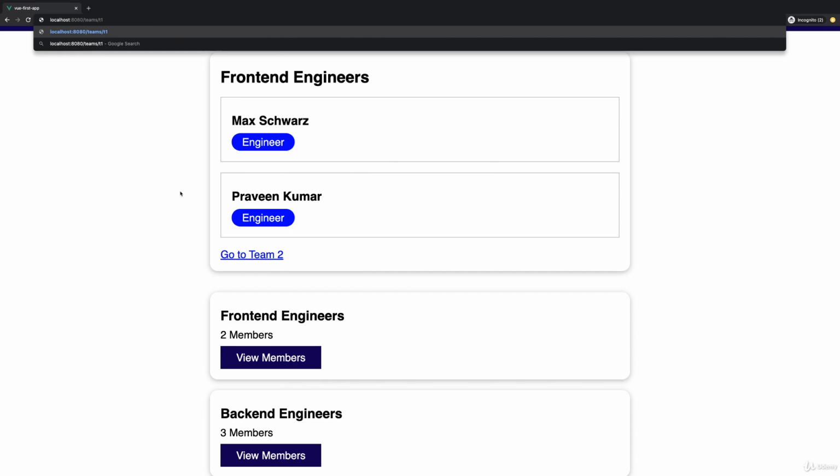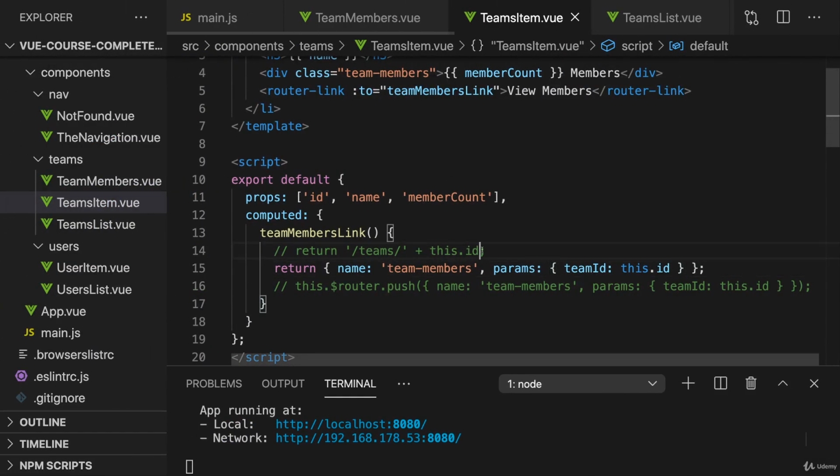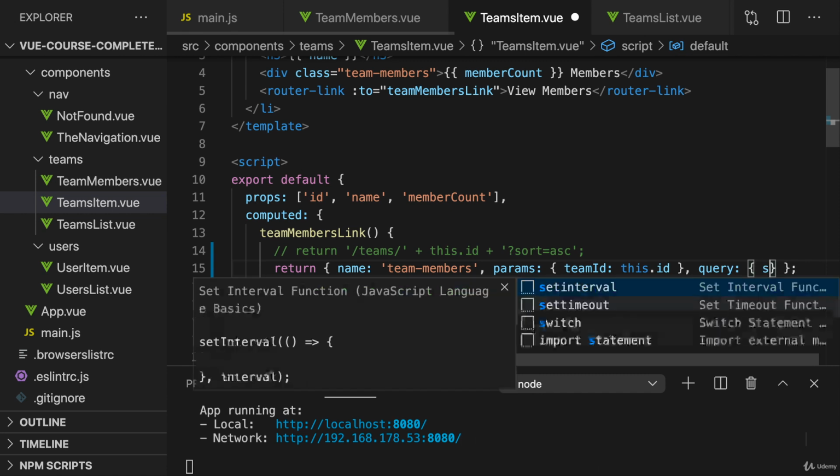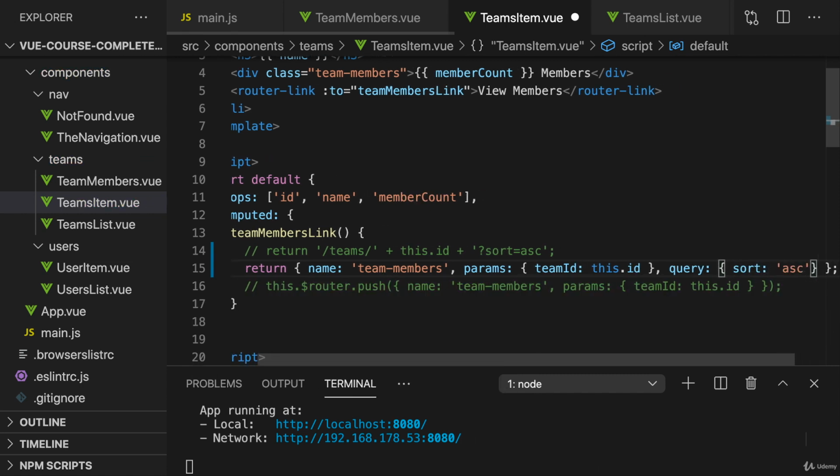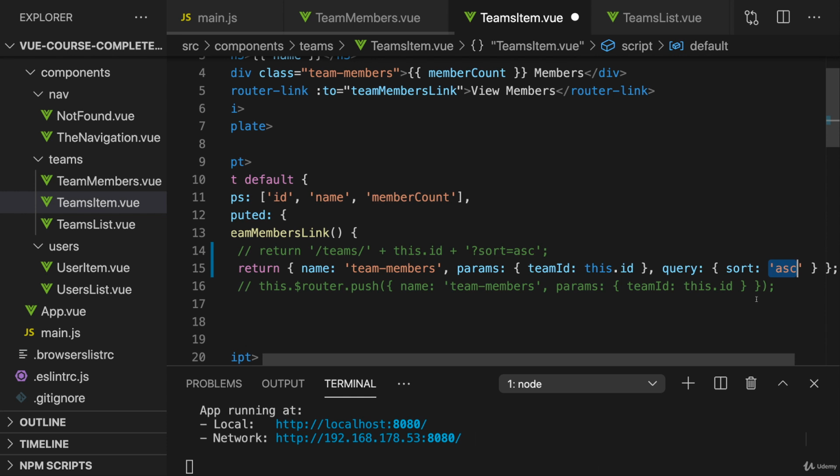Now, you could add such a query parameter if you build your link manually by simply adding it to your string which you're building, like this. But if you use this object form, it's even more convenient. You can add a query property next to name and params to this config object, and query then takes a nested object just as params did. And here you can add any query parameters you might want to pass to the to be loaded page, like sort with a value of ASC, a string saying ASC.